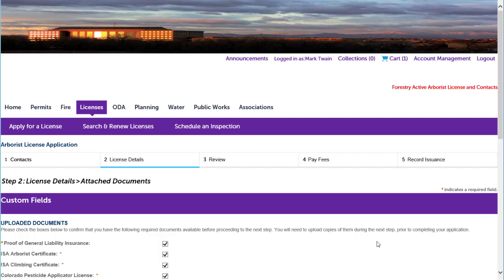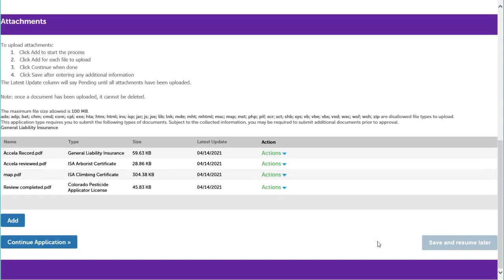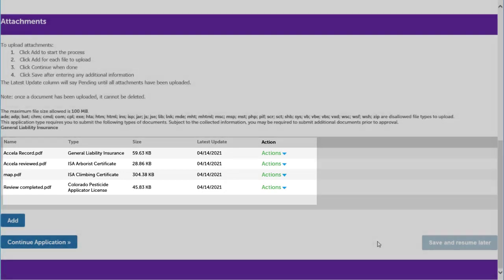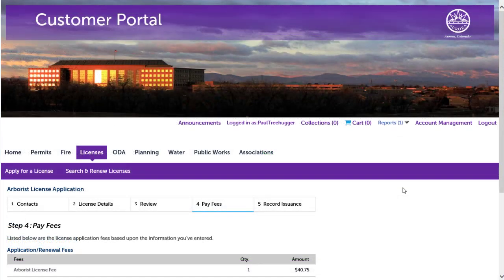Here, you can upload all the new documentation you will need to renew your application by clicking Add. Check that each document is the most current and up-to-date document. Once you have uploaded all of your new documents, click Continue Application. This will bring you to the Fees page.